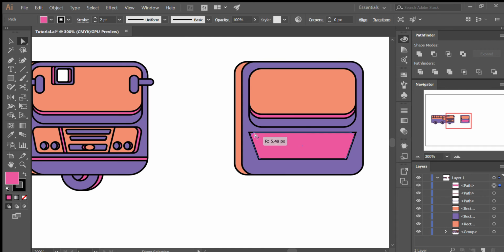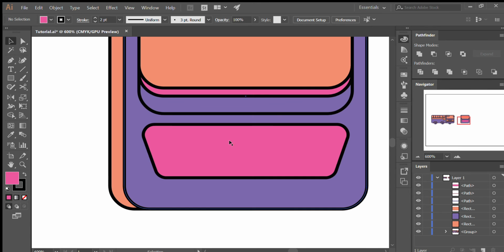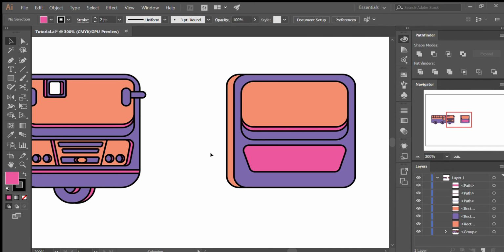Now I round it. So once I'm on top, this is what I have right now. And if you look at it, we are trying to give it a sense of depth. Like it's fake.